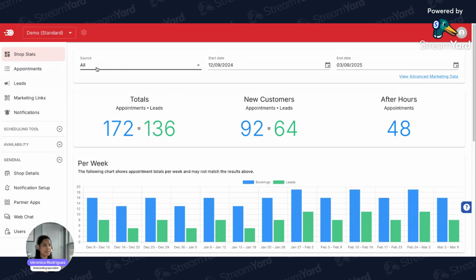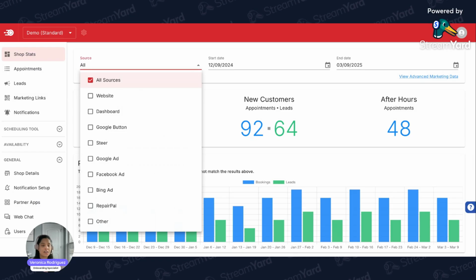But we'll begin here with the source dropdown. Over here, this will gather all the data from, in this case, your website, dashboard, Google button, Steer, Google ad, Facebook ad, and any other platform. If you want to get data specific to one of these platforms, you're more than welcome to select that. Otherwise, we can keep all sources, which will just gather all the data from all of these platforms.